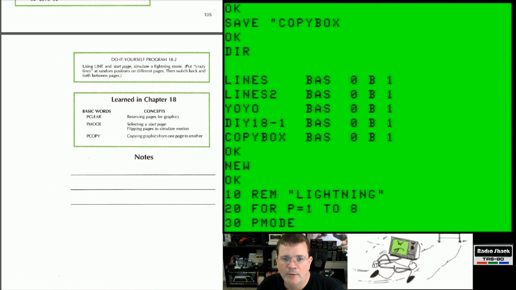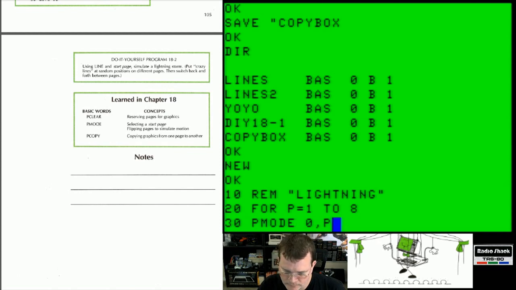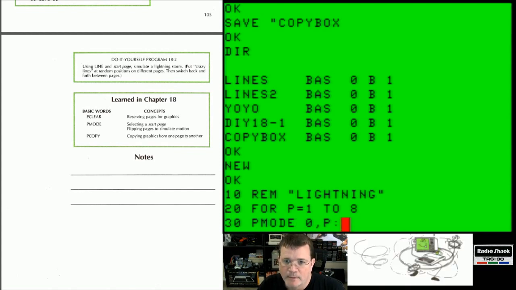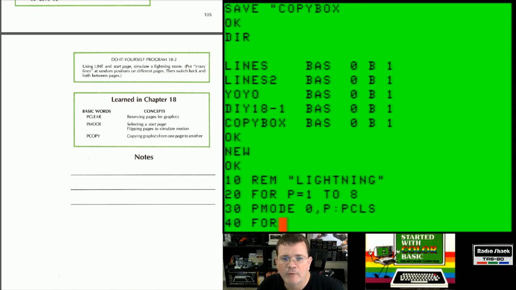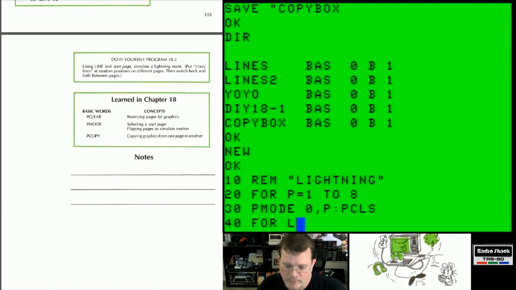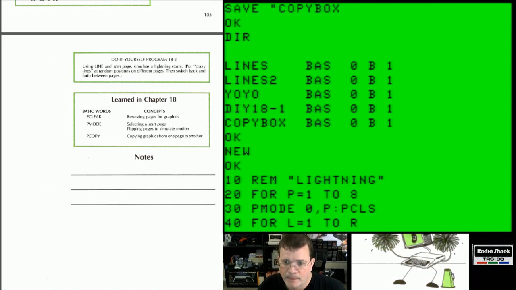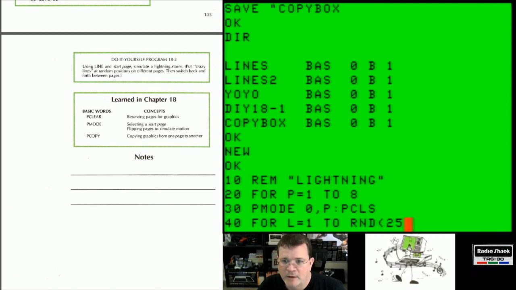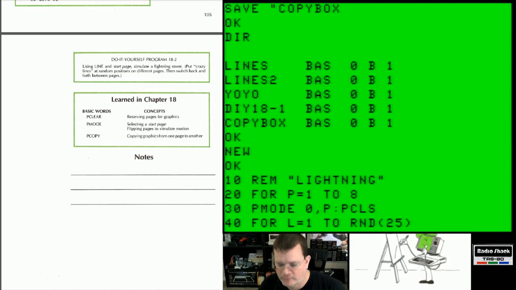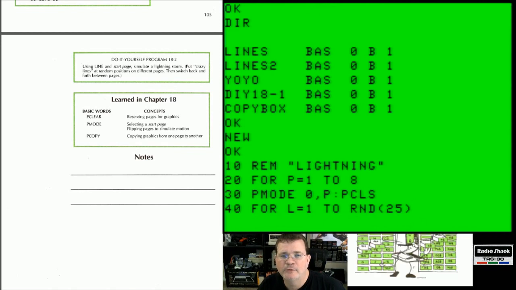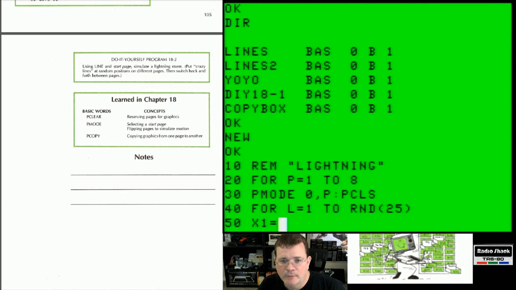Line 30. PMODE 0, P. PCLS. Okay. Now, line 40, FOR L equals 1 to RND 25. We are going to put possibly 25 lines on the screen. Okay, now this is a loop within a loop. 50. Okay, X1 equals RND 255.